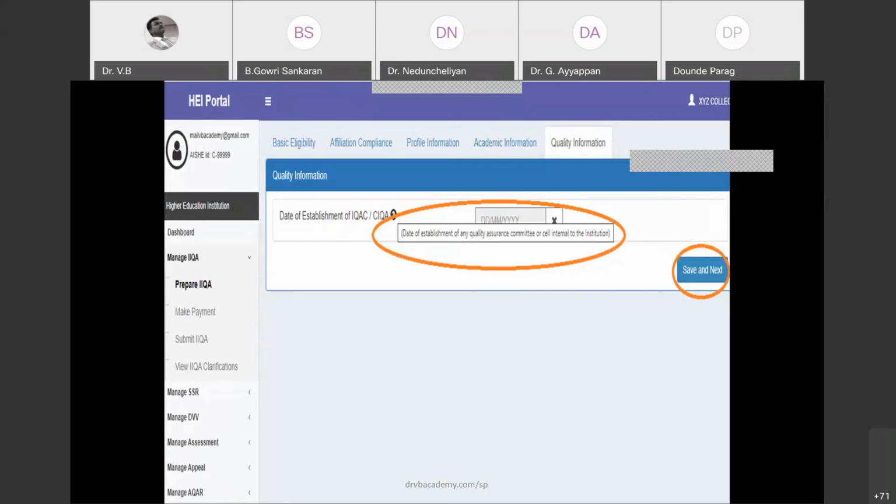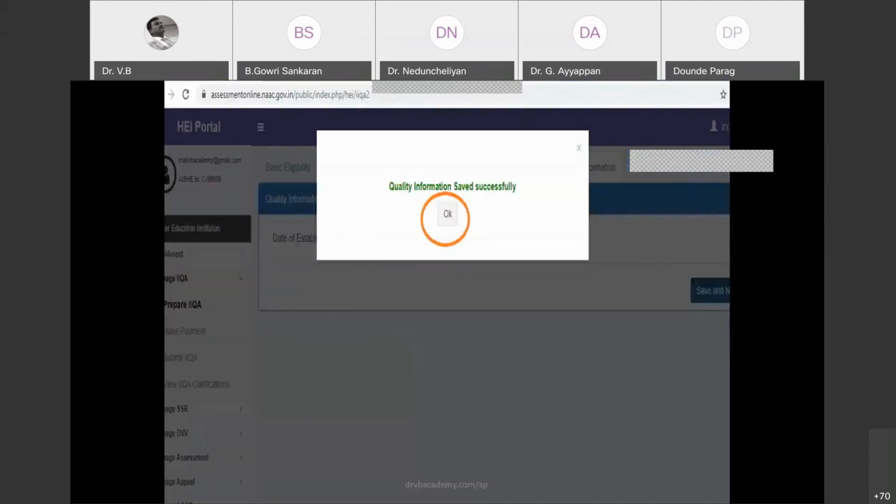Some call it the quality circles. If you are an institution having such a quality assurance body, then you can enter that also. And you have to enter the date on which it was established. So enter the details of that quality assurance committee, or they may call it the internal quality assurance cell, whatever it is. And once you have entered that data, please click on save and move on to the next one. So quality information saved successfully.